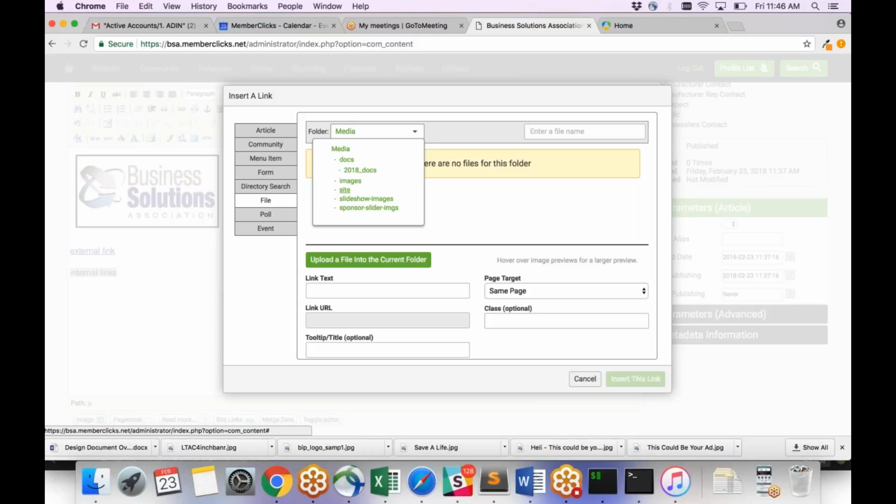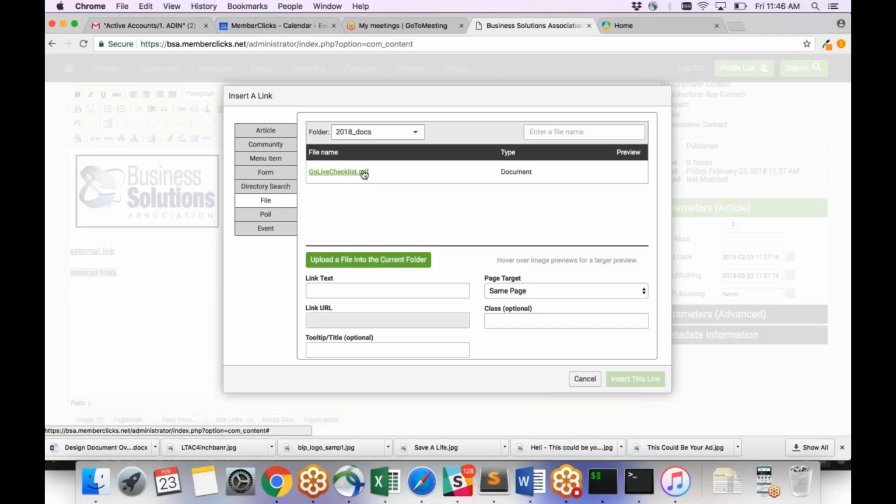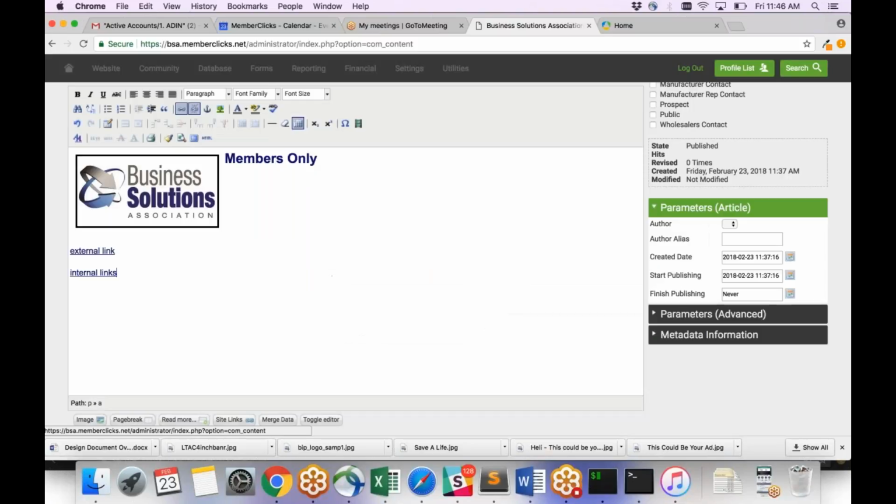Now, earlier, I saved the Go Live checklist in a 2018 docs folder I created for you. So I found that under my files. I'm going to go into that 2018 docs folder, and there's that Go Live checklist. All I have to do is click on the file that we want to link up and insert this link. And that's all that we had to do.